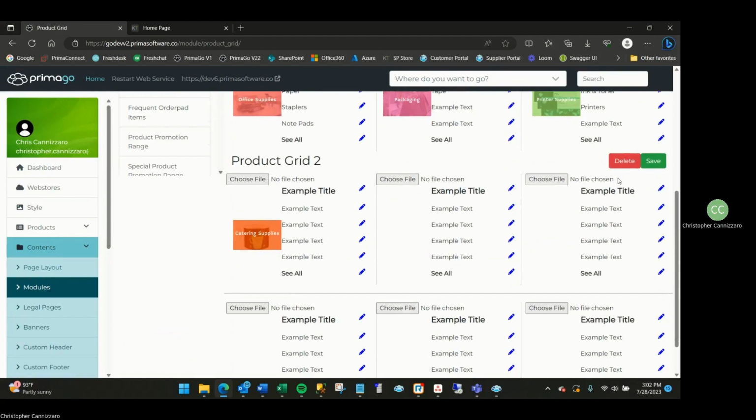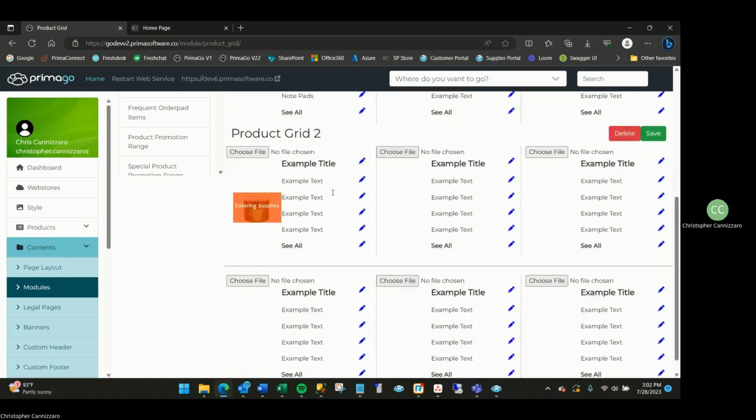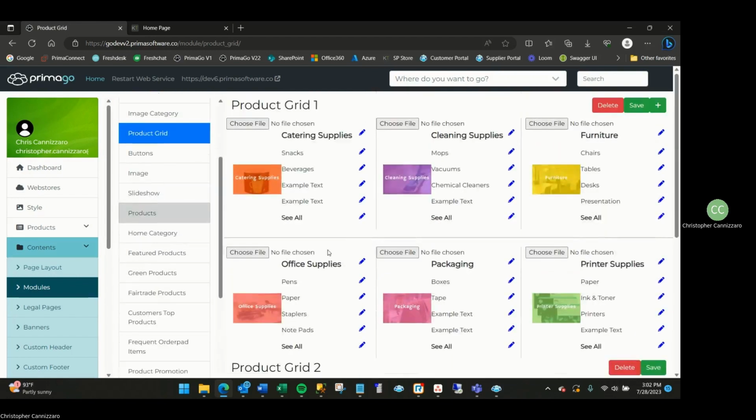Then after you pick the image, it's best to save. And then you have the title of the category right here. And then you can also put in the subcategories below. So I've already set one up top here. For example, if we have catering supplies, you can put the other subcategories of items like snacks and beverages and whatever else you want to put there.